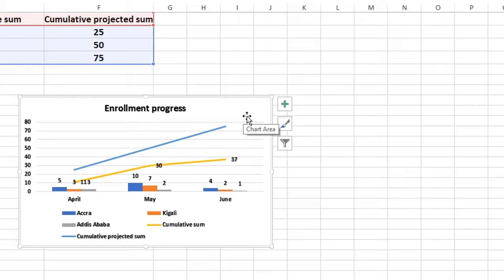But sometimes it might not work this way. After adding this new chart, the cumulative projected sum chart might come in the form of another bar or something other than this. So to verify, just select the chart once again here. But before that, let's even add labels so that we can have the labels written here.